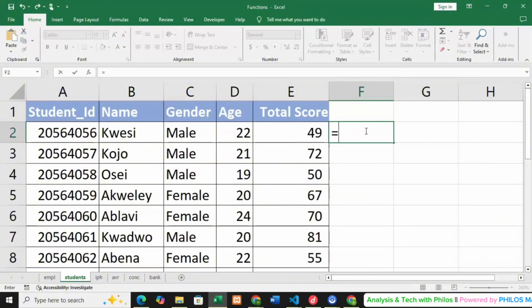So let's see. I'll just enter equals, then I type IF, then I open a bracket. Now let's enter the logical test. Let's take the first person. We are going to click on the total score of the first person and check if his score is 50 or more, that is, greater than or equal to 50. Another way of saying 50 or more is saying greater than 49. If I had written E2 greater than 49 here, it's the same as saying E2 greater than or equal to 50. It's important you know that.